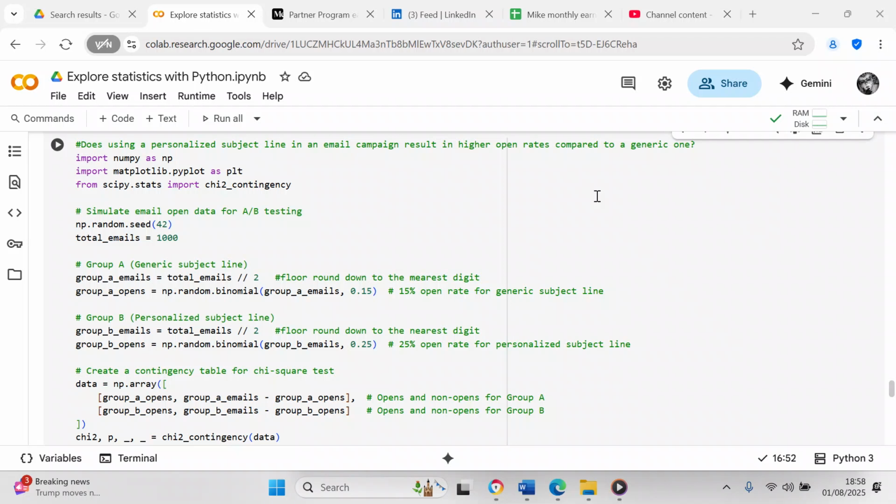In this particular video, we're going to do an A/B test on an email campaign. The question that we're going to ask is, does a personalized subject line in an email campaign result in higher open rates compared to a generic one? And we're going to write a program in Python to answer this question.